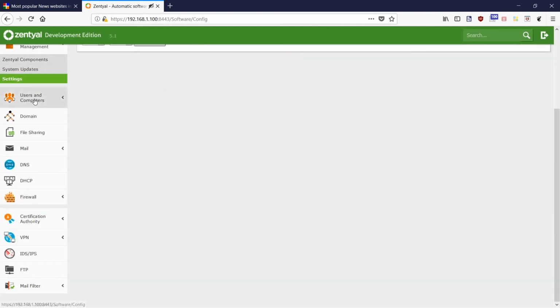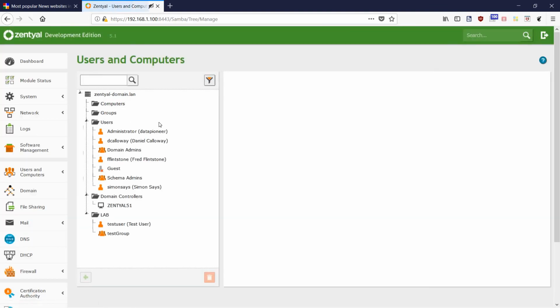For users and computers, if you click on Manage here, you can see that I've got the domain set up. I've got computers and groups, and under Users, I've set up the administrator, which is me, Data Pioneer. I've set up another account, D. Calloway, which is Daniel Calloway, that's me. I've set up a domain admins user, Fred Flintstone, I've set him up as well. I'll use him later.